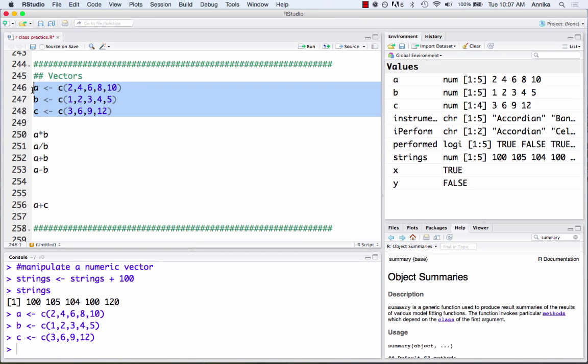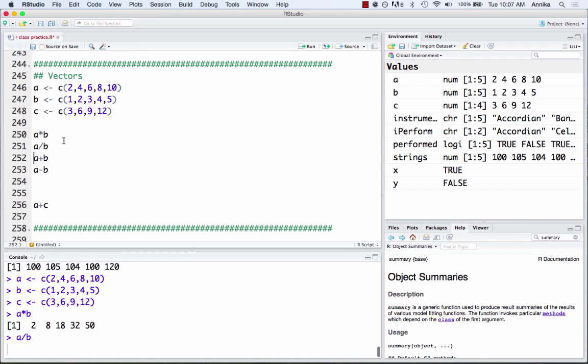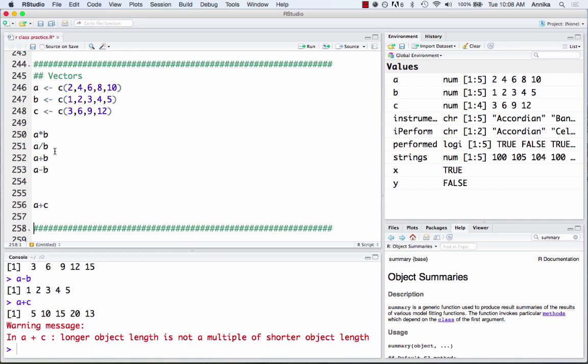And now we're just going to do some basic functions. We're going to multiply A and B together. And all it does is it multiplies the first element together, then the second element together, and the third element, and it outputs a vector that's also 5 long. We can divide them, we can add them, and we can subtract them. But see what happens when I try to add A and C. And these are vectors of different lengths, and one is not a multiple of the other. So it gives me a warning message.